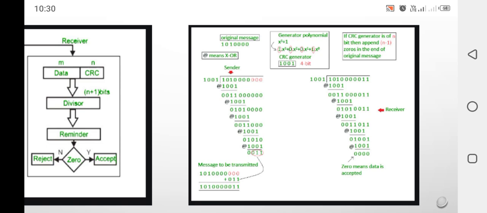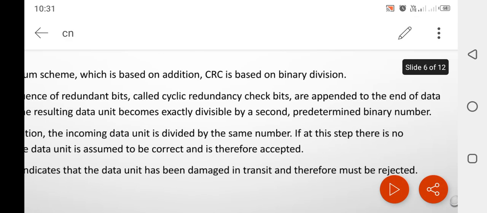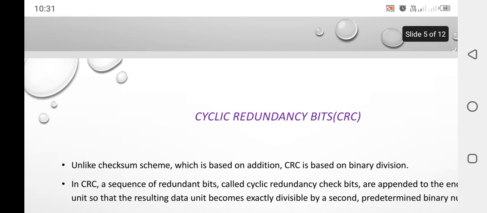Here the CRC is 4 bits, so n minus 1 zeros are added to the end of the original data. So here we add 3 zeros at the end of the original data, and the divisor is the CRC generator bits, the 4 bit. Here we have to do the XOR operations. Finally, doing the XOR operations, you will get the result 00011. That should be added to the original data.